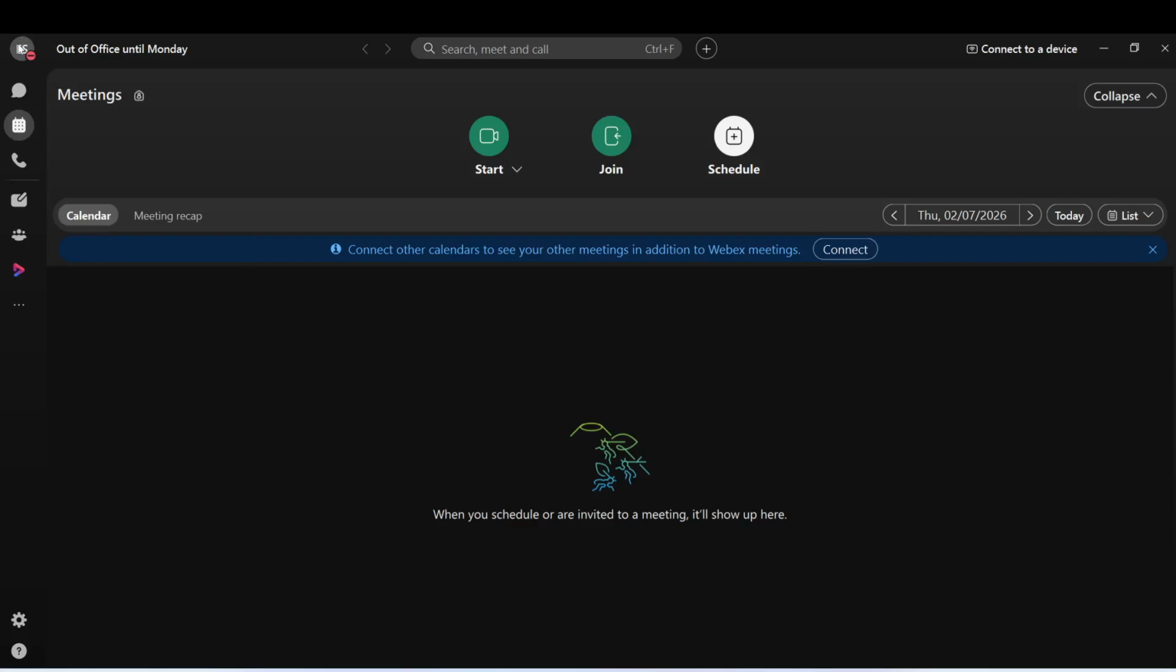Let us start. First, make sure you have the Webex desktop app open on your computer. This works on both Windows and Mac, so no matter what you are using, you are good to go. Then, click your profile picture in the upper left corner. It is that little circle with your photo or initials. Go ahead and click it. This opens a small menu right underneath.